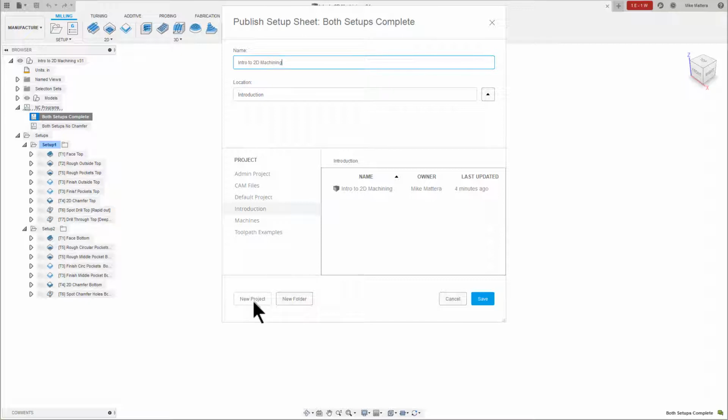Let's create a new project just for setup sheets. Select New Project. Type the name Setup Sheets and press Enter. Now select that as the location for our new setup sheet. Press Save to create the setup sheet.